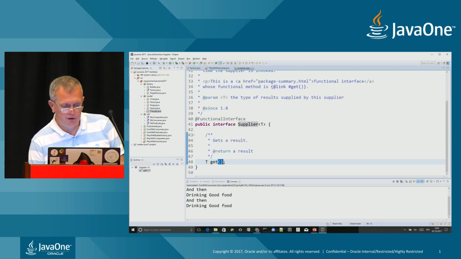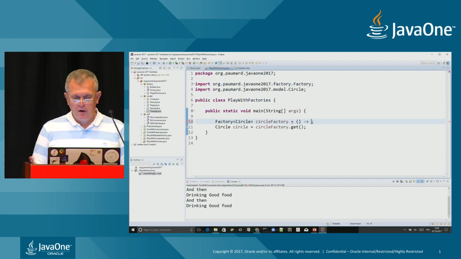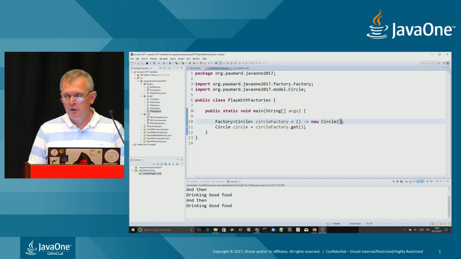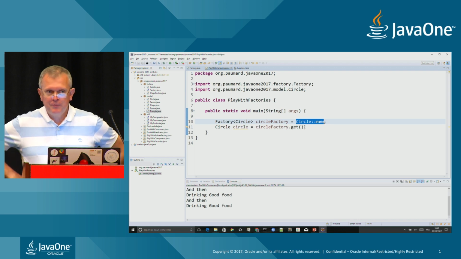So if I want to create an implementation of that factory, it's always the same. I just take a block of parameters. And what should I return? Well, a new circle. So basically, this is a factory implemented using lambdas in Java 8. And by the way, this is also a constructor method reference that I can write in this way.